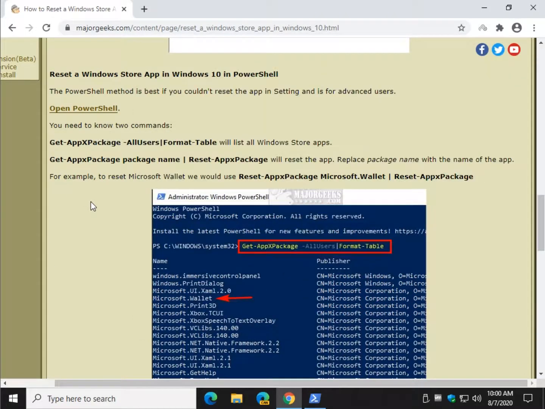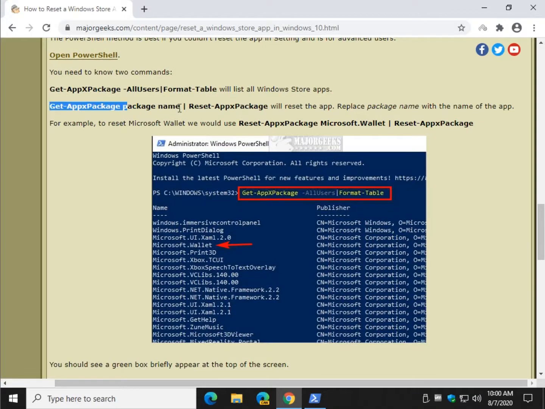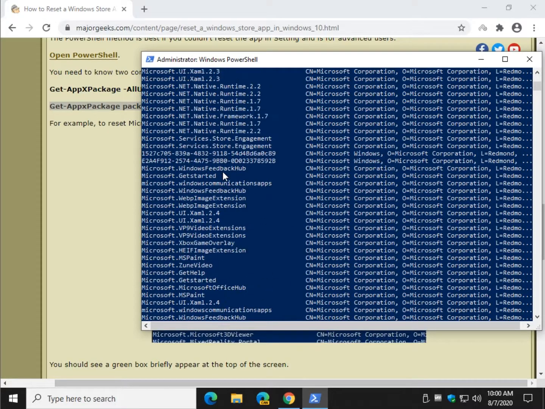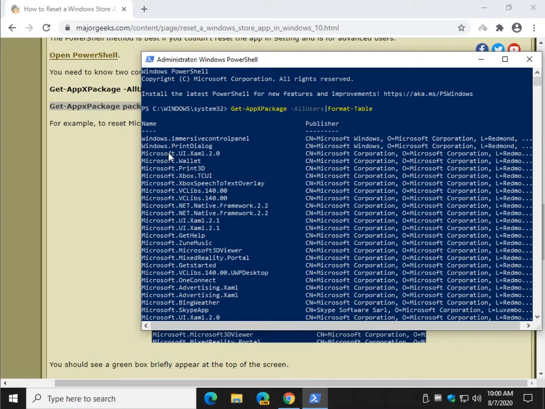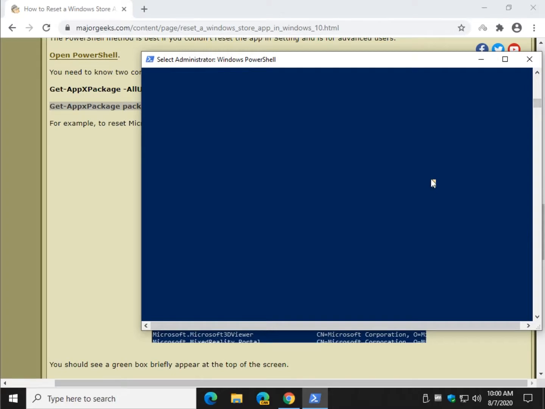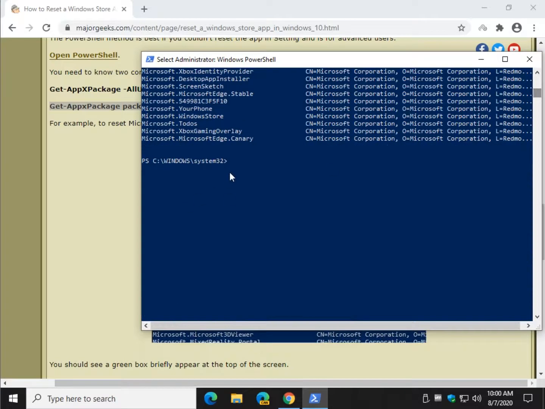Now for the fun stuff. All you need to know is this code right here, but we're going to replace package name with the package name. Here are the names right here. Some are short, some are long. As you can see, here's a list of everything. So let's take the wallet, for example. If we wanted to remove the wallet, we know it's Microsoft.Wallet, one word. So it's kind of important in PowerShell that you type it correctly. Let me hit enter and get us where we need to be. All right, here we are.